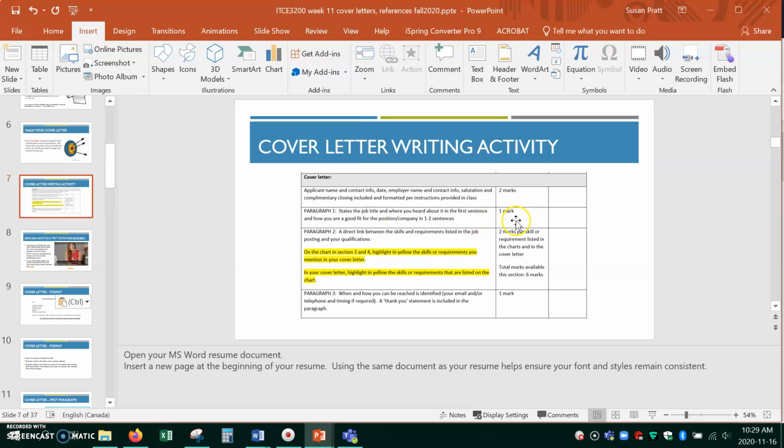Paragraph 1, you're going to get 1 mark. Paragraph 2, you're going to again do some highlighting for me and go back to those charts that you completed on the assignment worksheet, and you're going to highlight in yellow. Some of them might already be highlighted in green. That's okay. Highlight them in yellow to show me what you're directly mentioning or referencing from the job posting in your cover letter. Then paragraph 3 is when and how you can be reached. So 3 paragraphs written in business format.